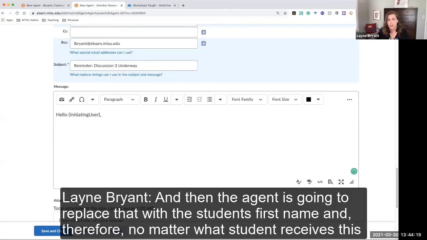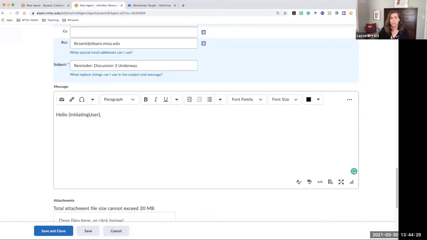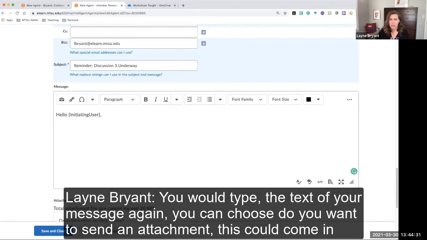And then the agent is going to replace that with the student's first name. Therefore, no matter what student receives this agent, it's always going to look personalized for that student. You would type the text of your message.